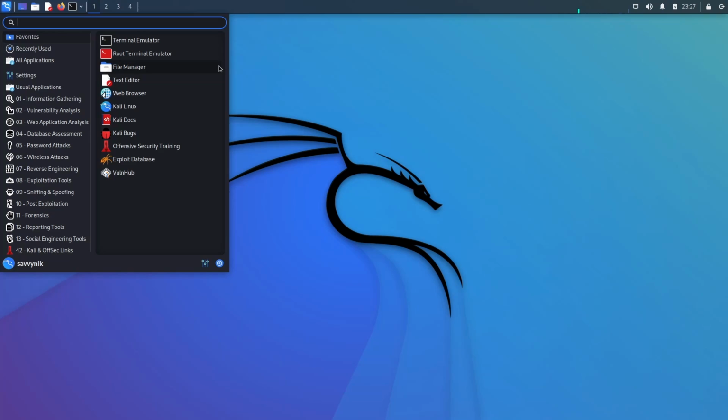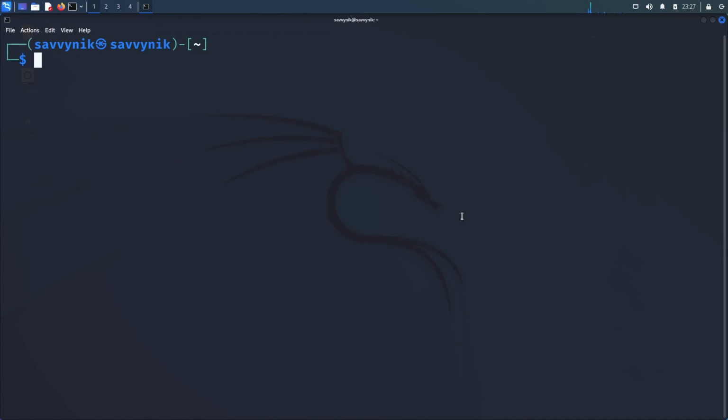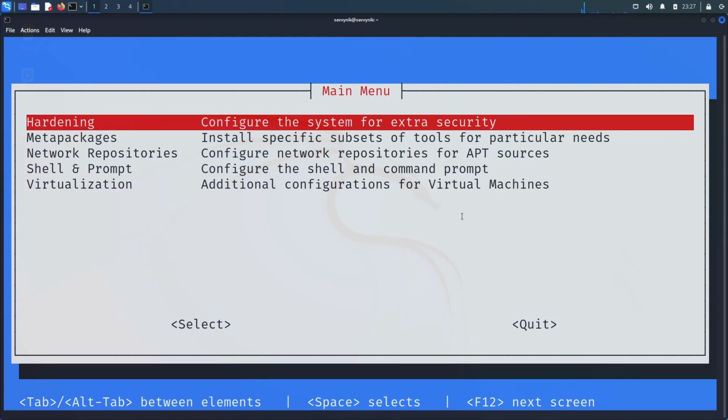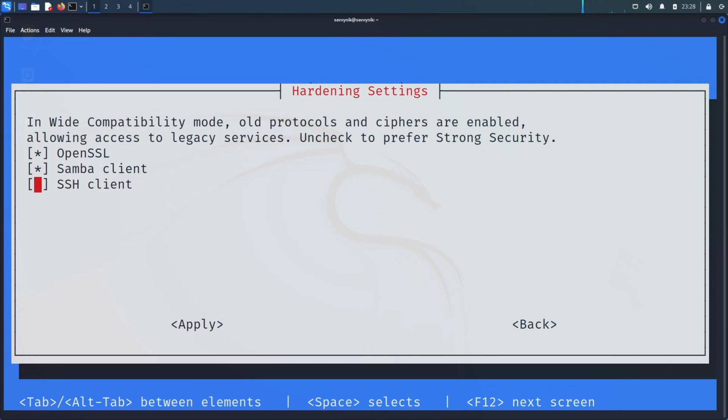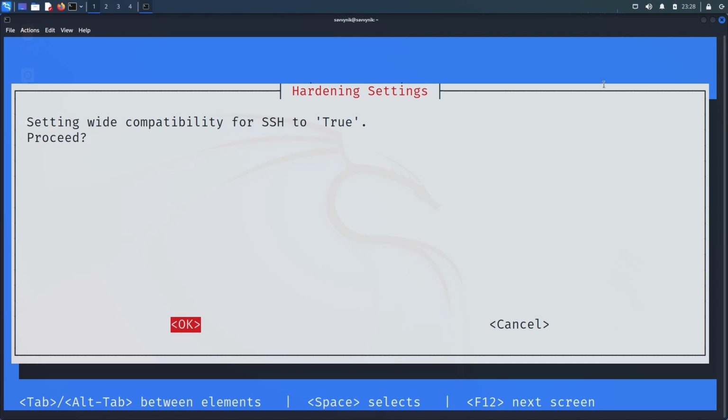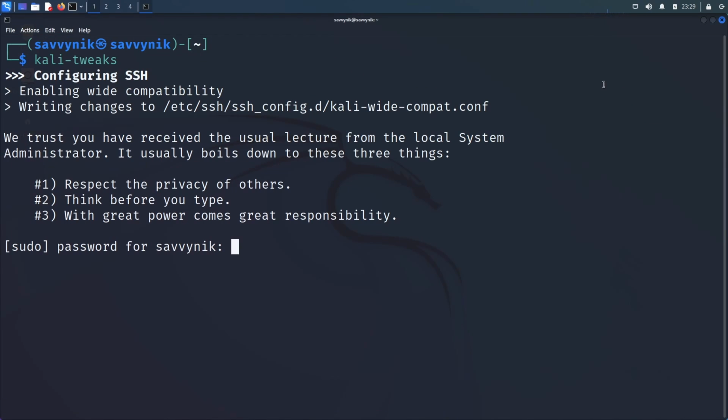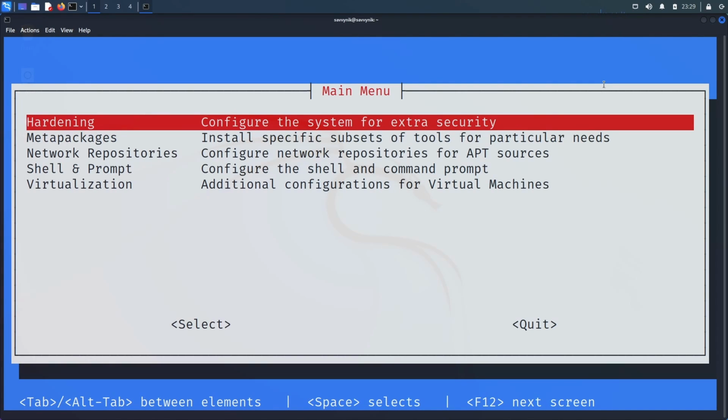Back to the Kali desktop. Let's start a terminal real quick and check out their Kali Tweaks tool, because they have made some tweaks to this. In the hardening section, once you launch Kali Tweaks, you'll notice that now there's SSH client at the very end. What this does is allow you more compatibility to be able to connect to old SSH servers using SSH protocols that are deprecated, also known as legacy SSH protocols. Some servers still use old SSH protocols, and now in Kali, you're allowed to switch on the legacy support, hit apply, hit OK, type in your root user's password, and you finally have it enabled.